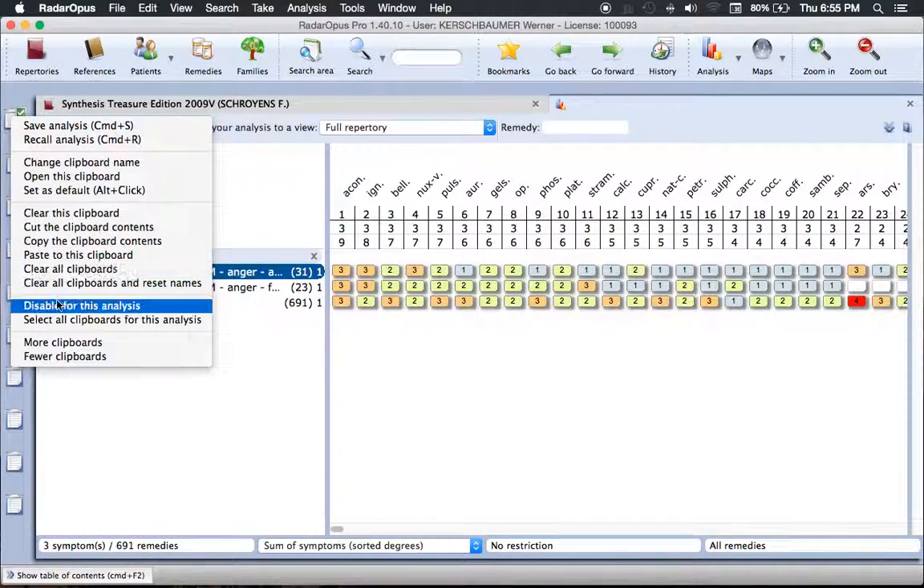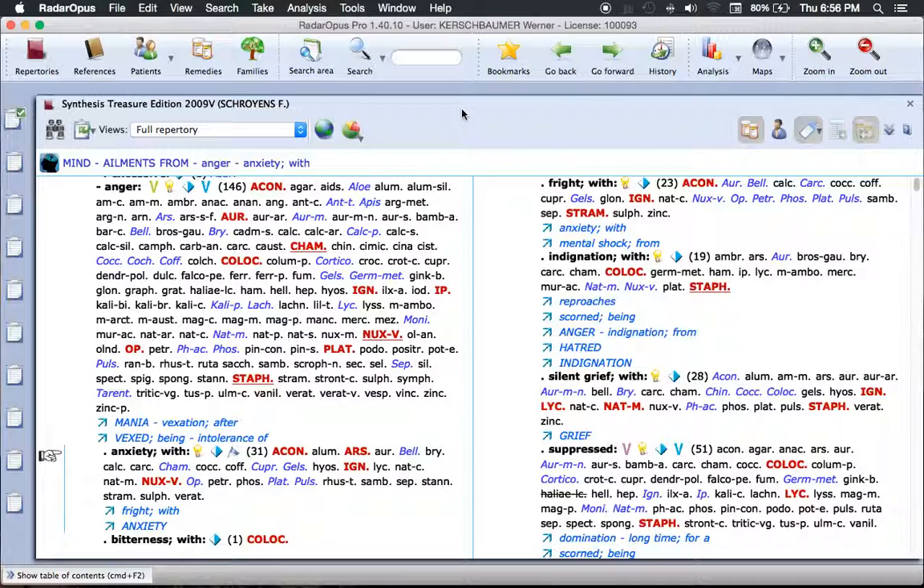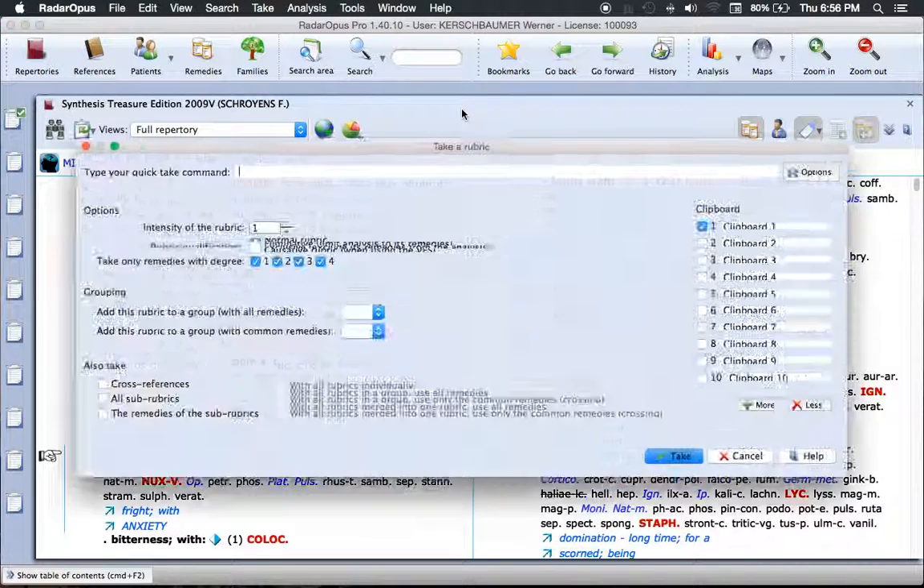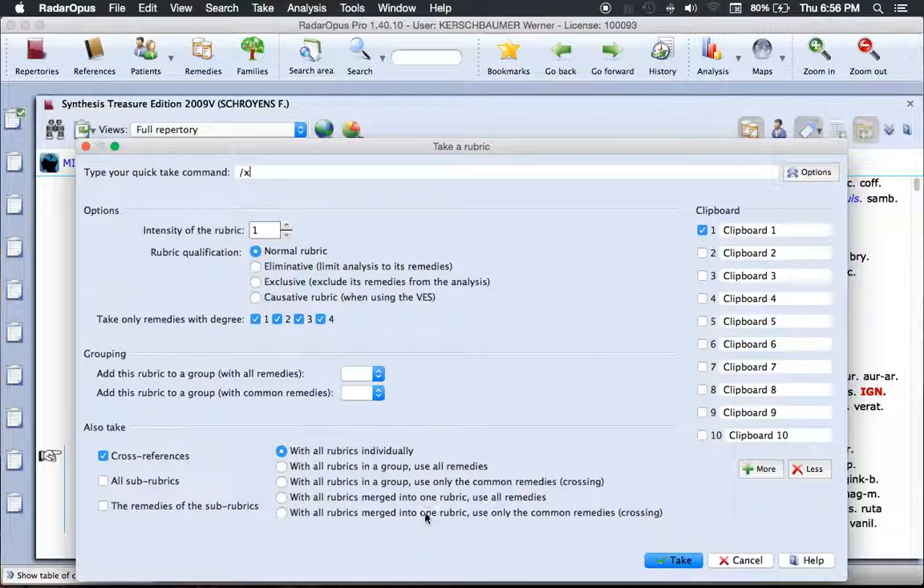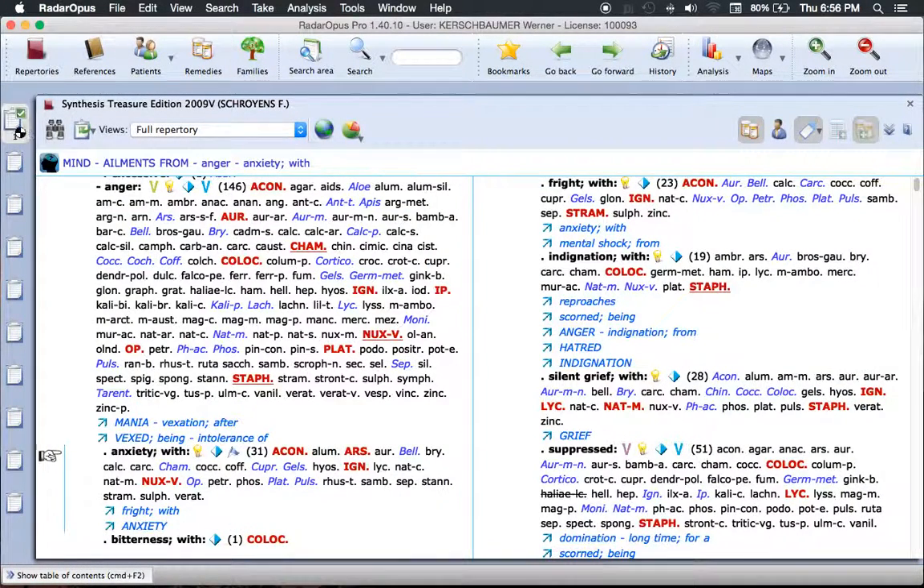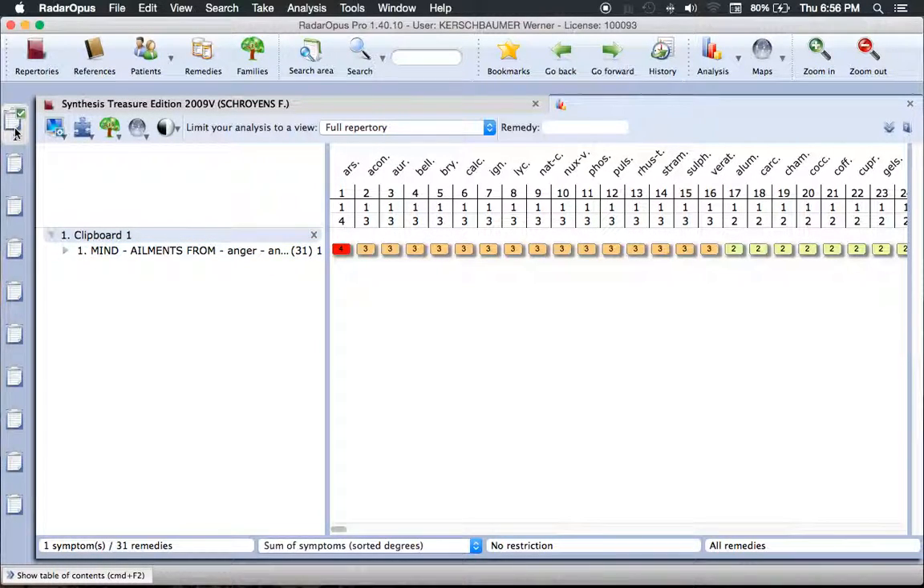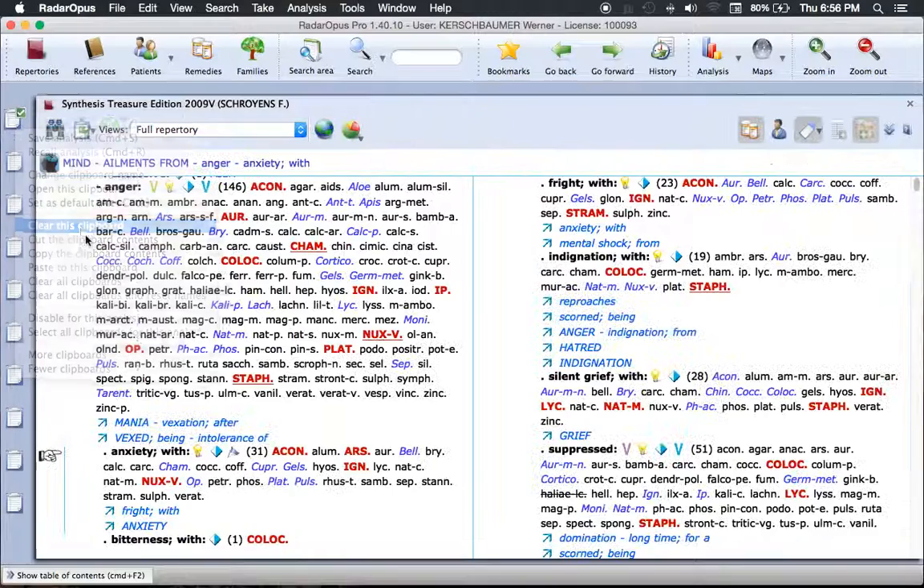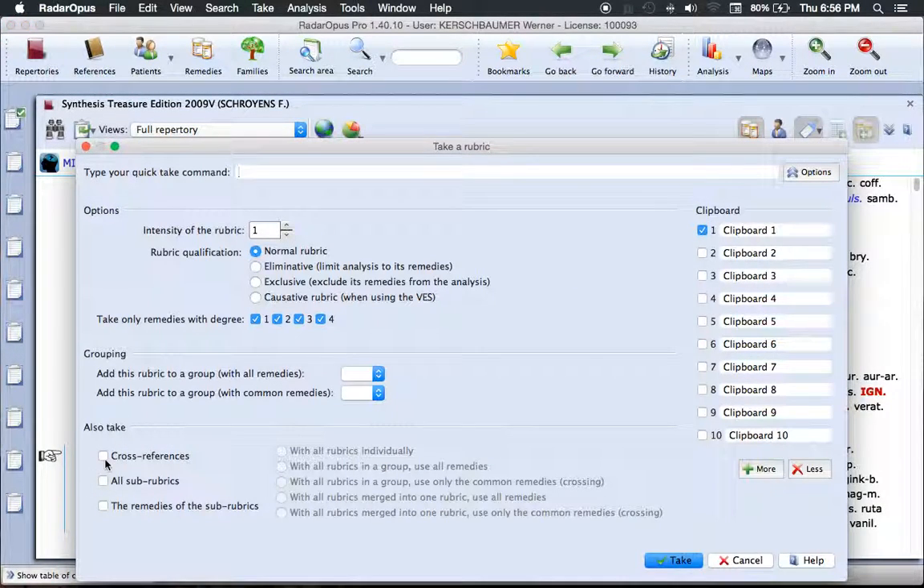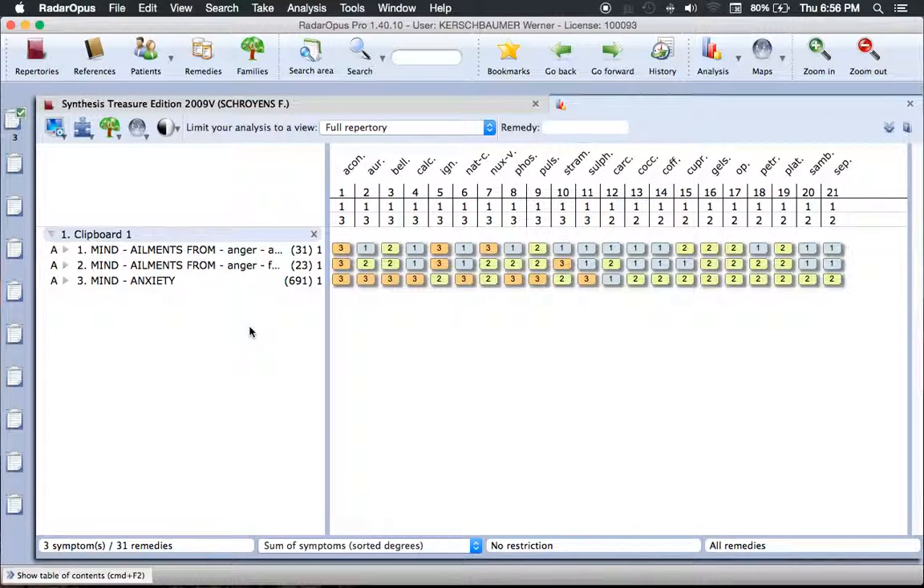Sorry, we want to clear this clipboard and show you the last option. F6, cross-references, with all sub-rubrics merged into one rubric, use only the common remedies, crossing. Only 31 remedies. So we show you the same with the other option. Clear the clipboard. F6. Cross-references with all subrubrics in a group, use only the common remedies. There we go.